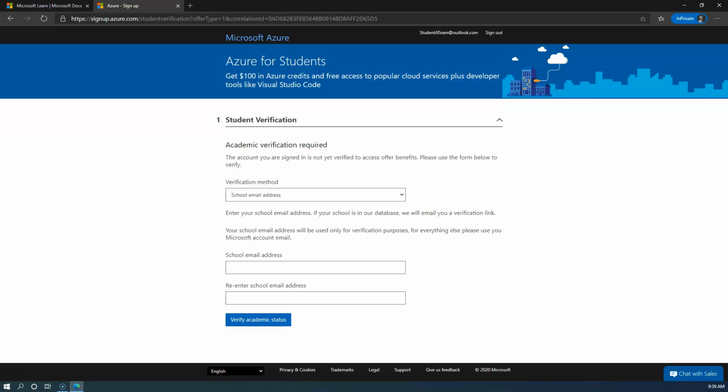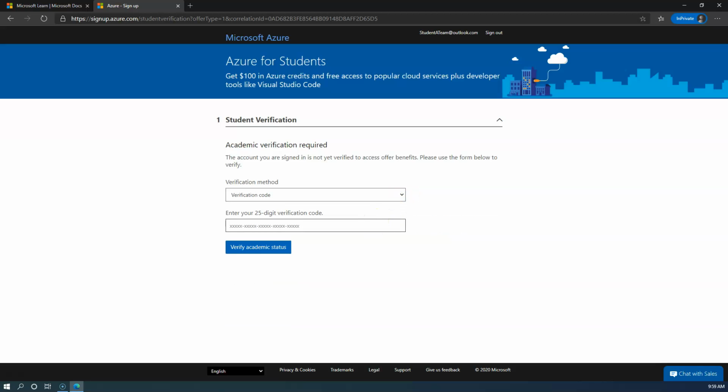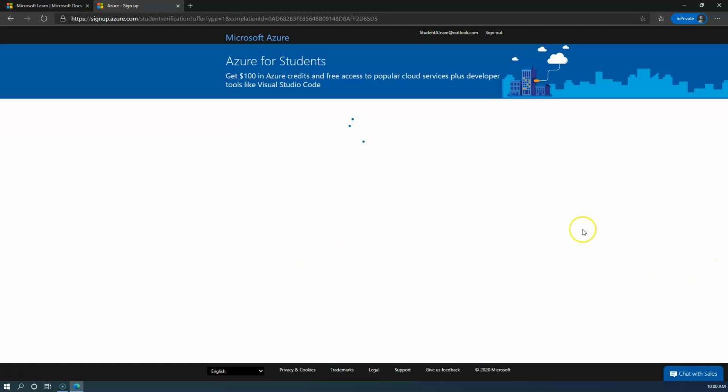If you're unable to verify your academic status leveraging your school email address and you have a verification code instead, I'll go ahead and demonstrate how to use that here. So go ahead and enter verification method, choose verification code. There is a 25-digit verification code that you'll need to enter. I'll go ahead and enter that now. And then once you have that entered, go ahead and click Verify Academic Status.